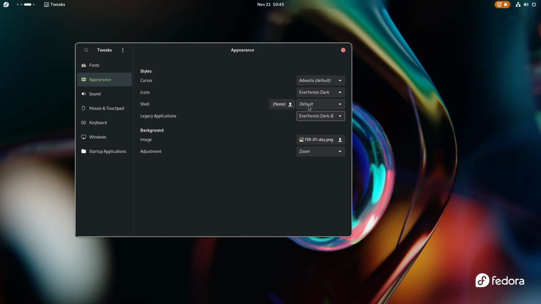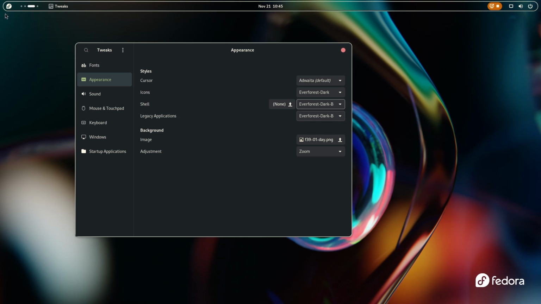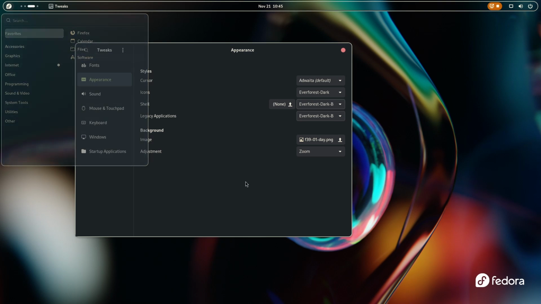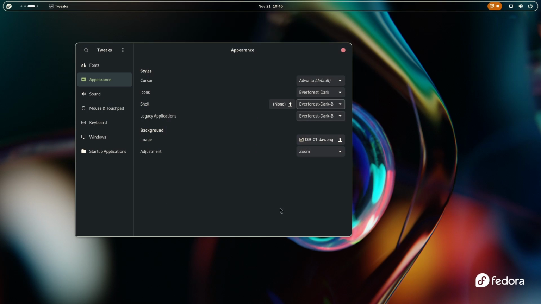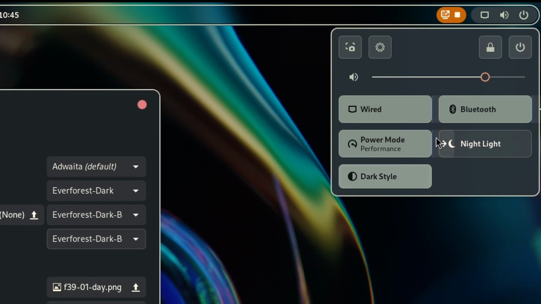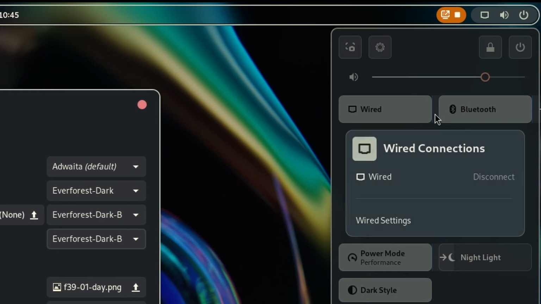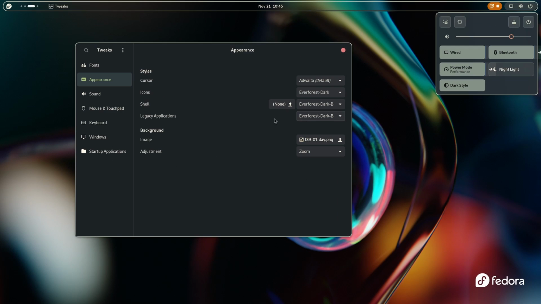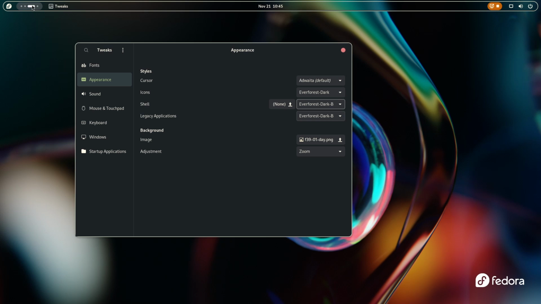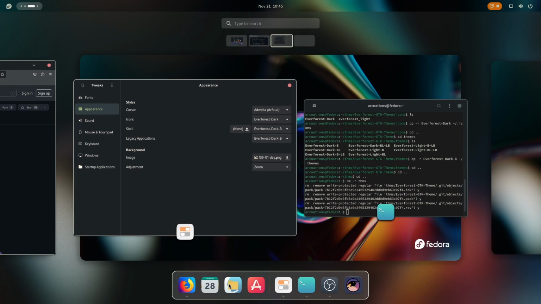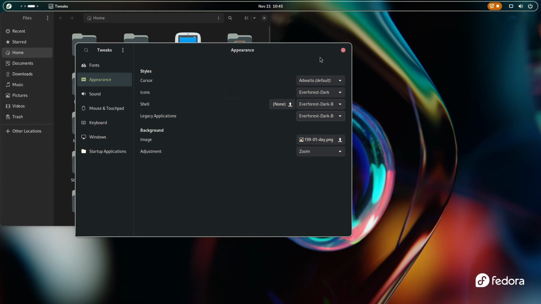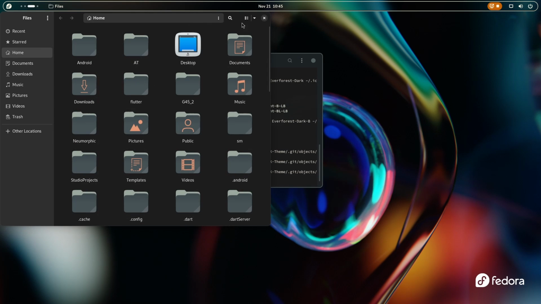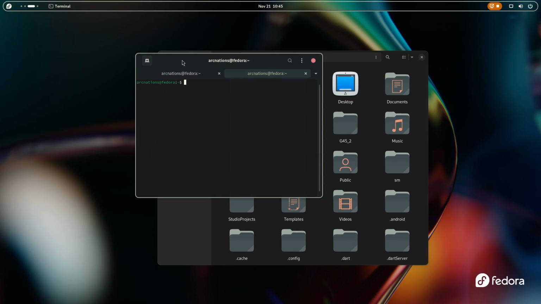For example, the shell. The shell also needs to be changed. You can switch to Everforest Dark B, and it looks nice. The colors look nice, it looks great, but there is one problem. If you see inside the quick settings window, here you have this weird button problem happening over there. So there's no current workaround for this. You just need to get inside the GNOME shell.css file, which is present in the Files app, in order to fix it. Let me just close this to avoid issues. Sorry.